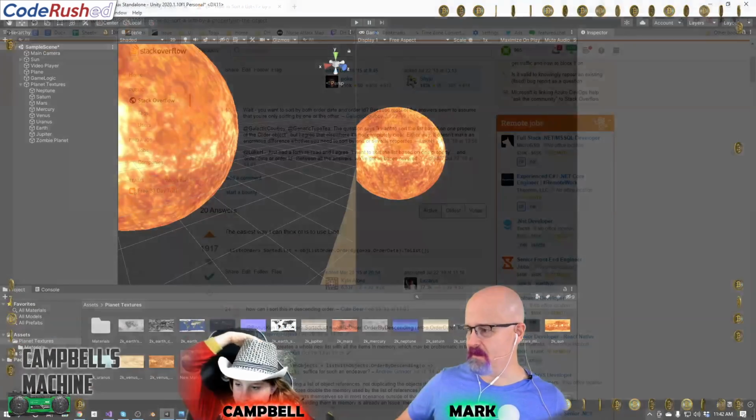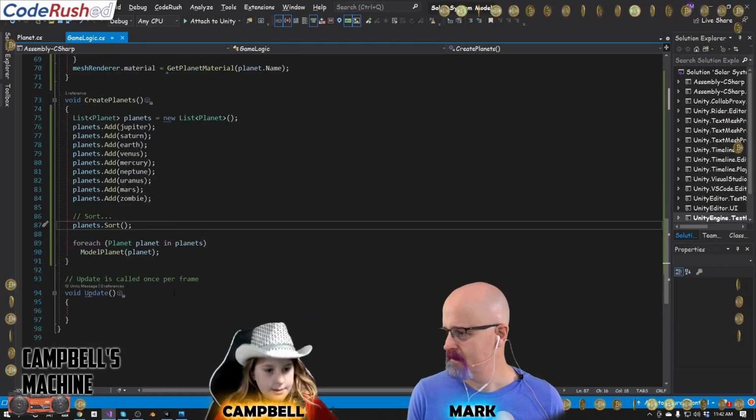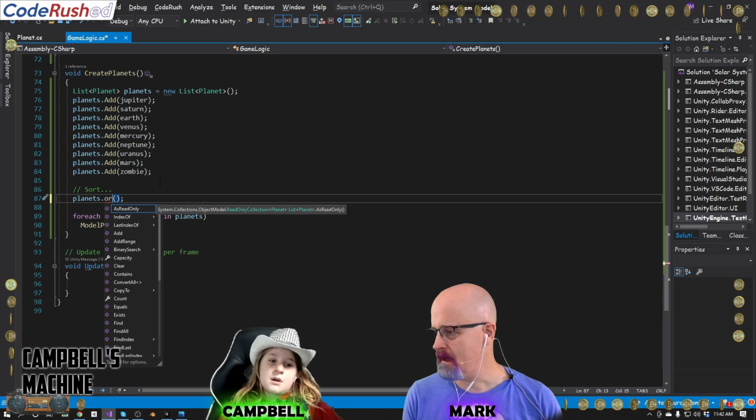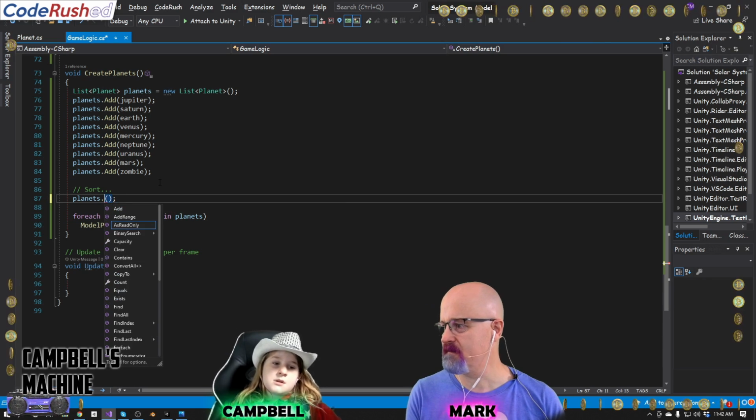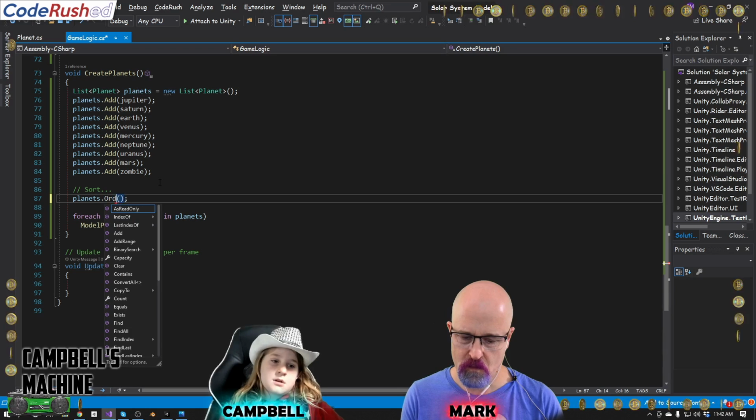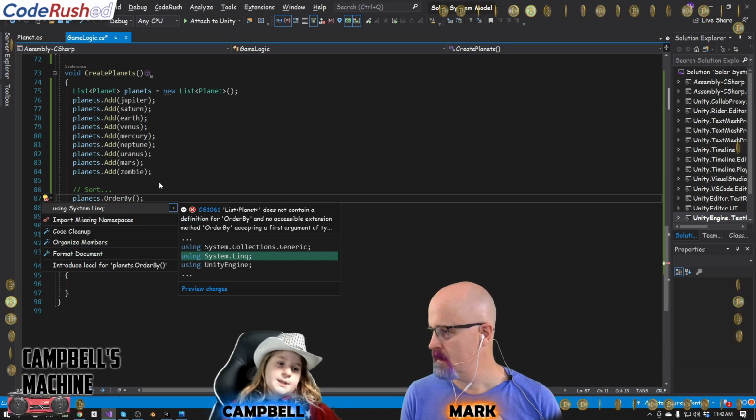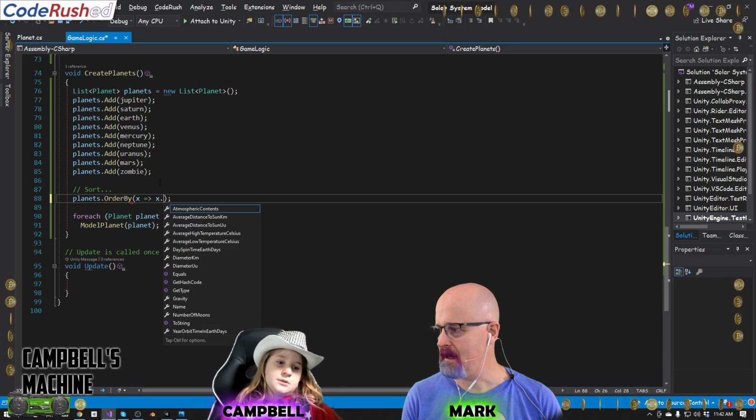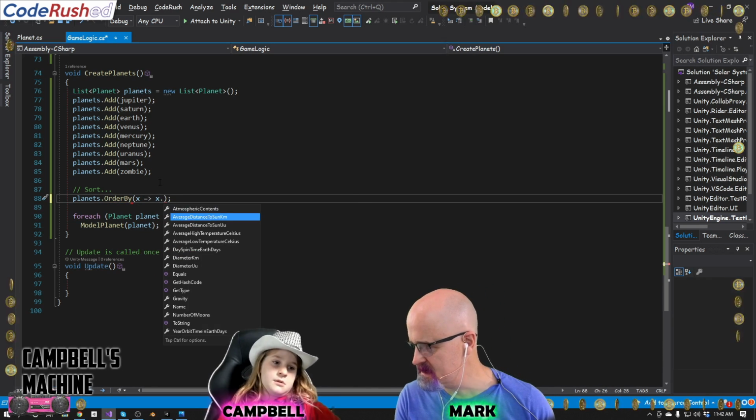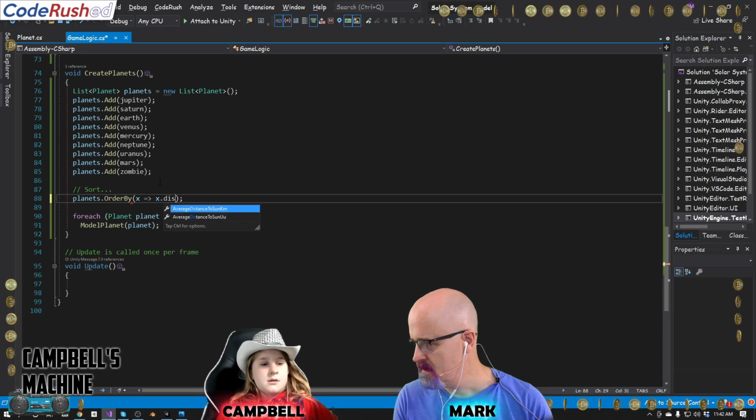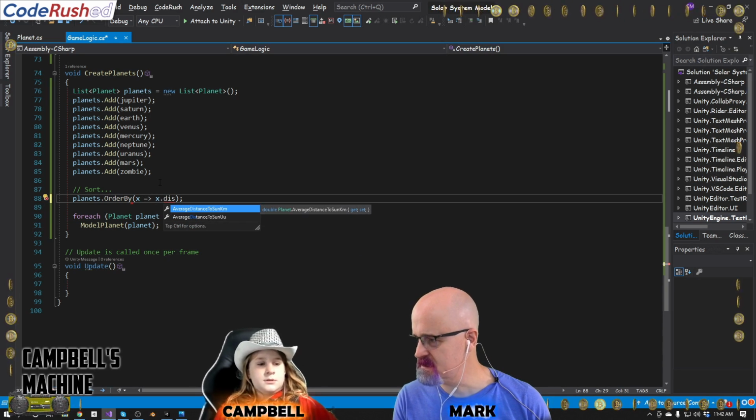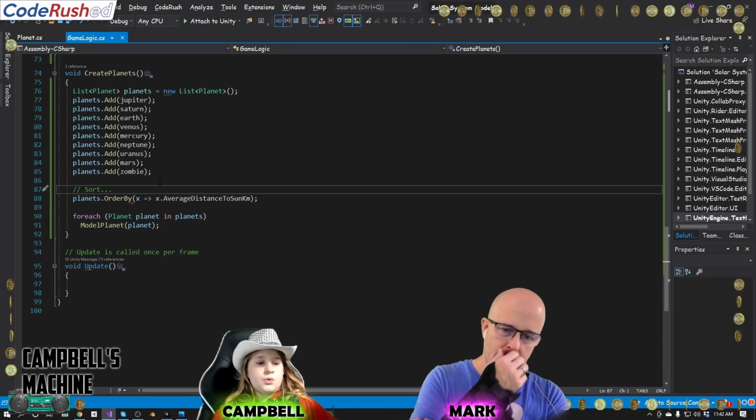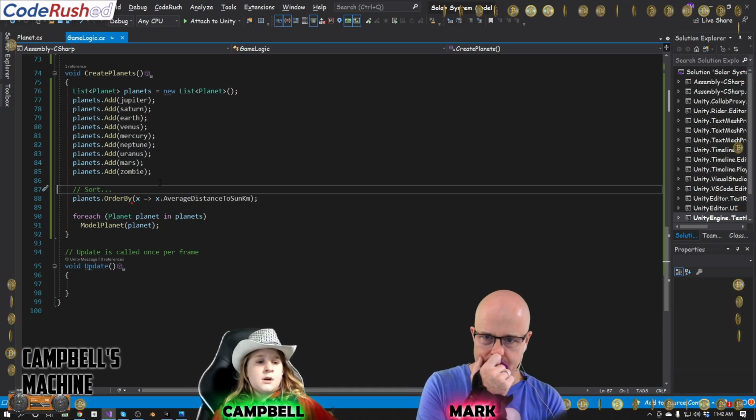Thank you. Switching back over to Campbell's machine. OrderBy. Yeah, it's not sort. That's why I always have so much trouble with this, because I've got to go to OrderBy. OrderBy is not here. Is that because we don't have a LINQ using up here at the top? Maybe we have to add a using. I did, I just added it right there. So OrderBy, and then we're going to order by distance, average distance to sun. That's what I want to order it by. Okay, so try it now.